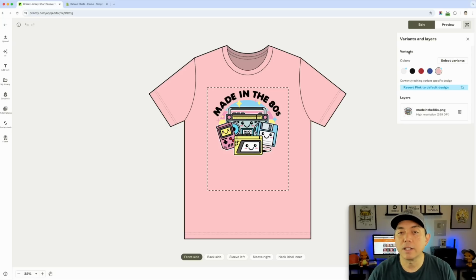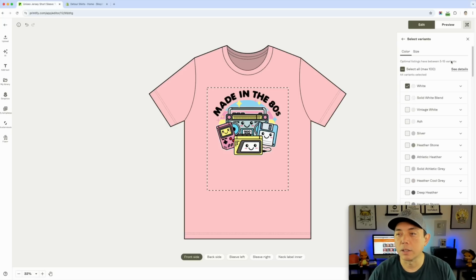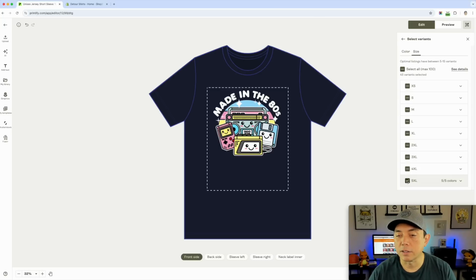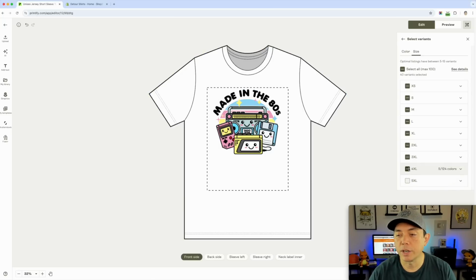All right, next thing I wanna do, I kind of skipped ahead, but I'm gonna select variant and go to size. And then I turn off 5XL and 4XL.